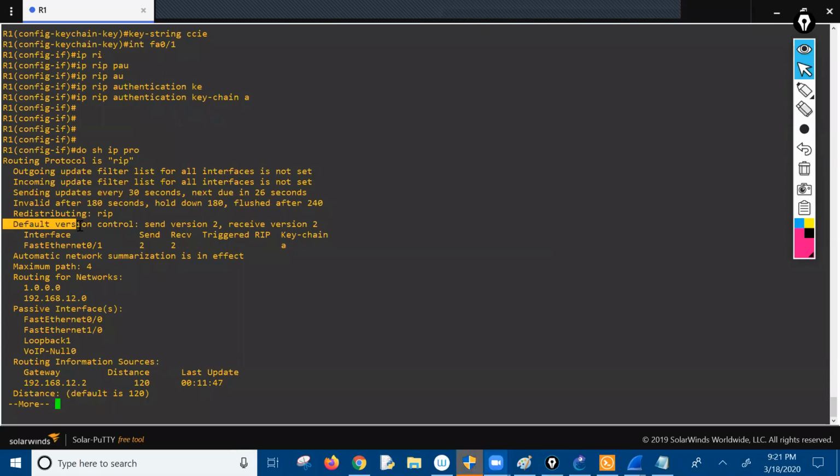Default version is saying version 2 and version 2. Why am I saying version 2, version 2? Because I've enabled version 2, right? If I enable version 2, the interface will be enabled in the routing protocol. I can only send the version 2 packet and I can only receive the version 2 packet. Keychain just represents that I have made one keychain that has authentication.